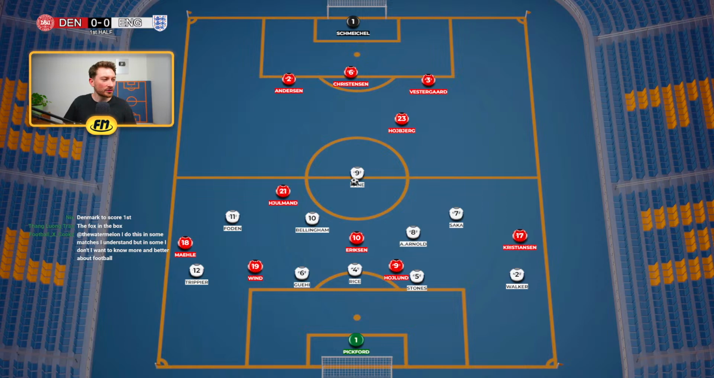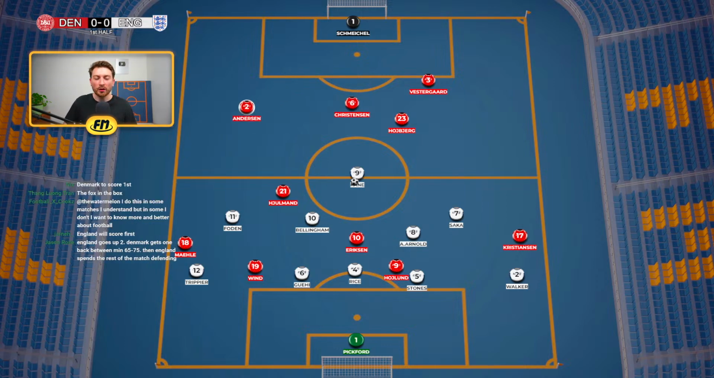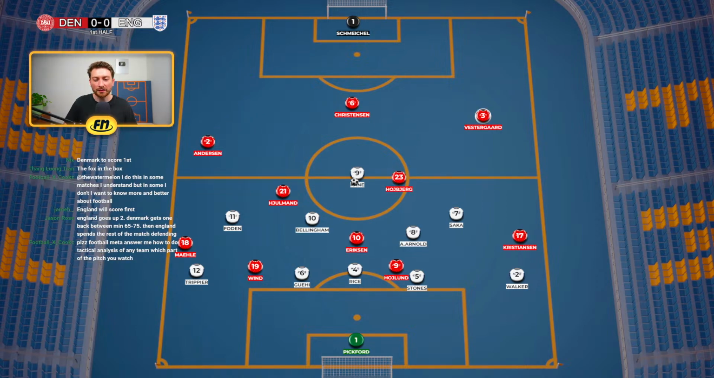So yeah, Denmark to score first, you guys are saying as well. England will score first. So yeah, we're going to analyze the back three. And I want to see a bit more of how Denmark use it today. Because Serbia, in the second half, went really, really wide. And it worked well against England. They were just playing around.